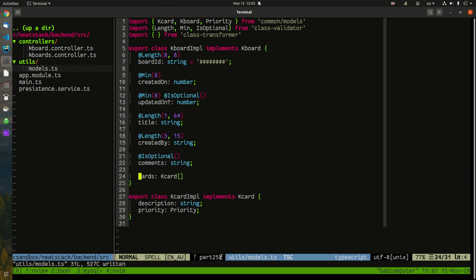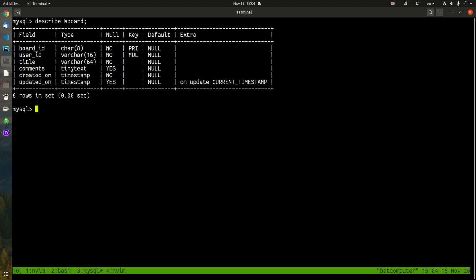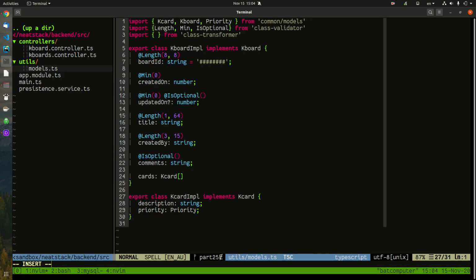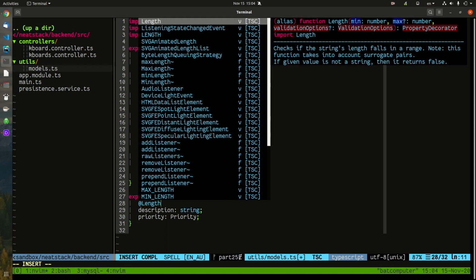We will leave the cards attribute alone first, and we'll do the KCard. We'll come back to this; it is a little bit more complicated. So let's have a look at the KCard. Our description is 64, so we do length, right?